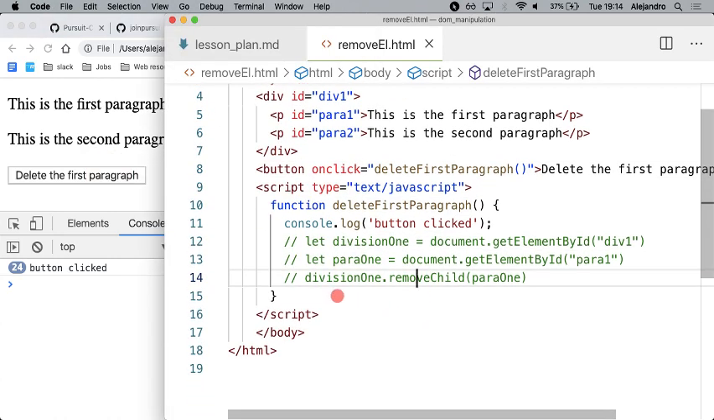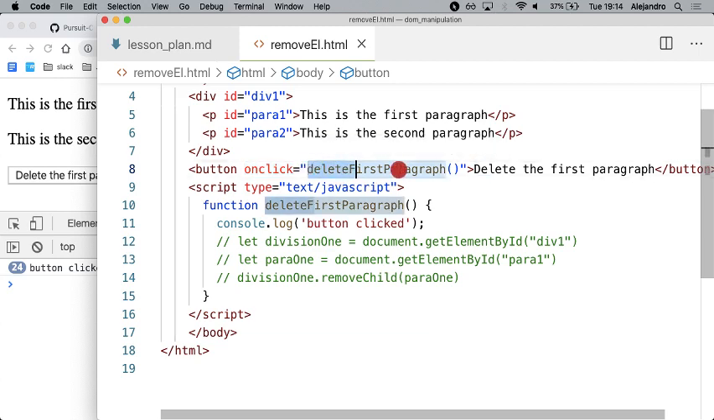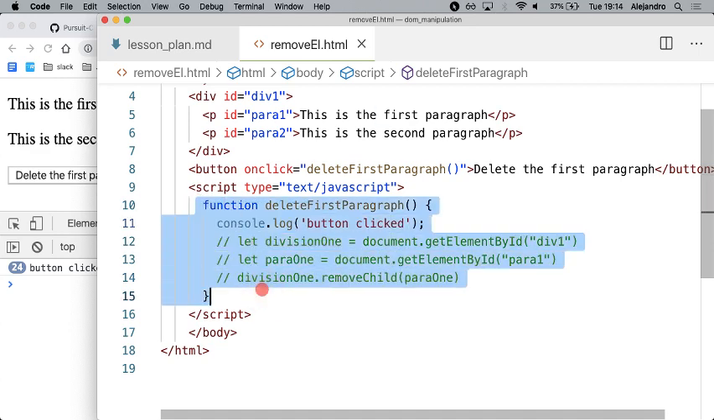So this is how we could have a button that has an onclick attribute. The value for that attribute is the function call. As long as that function is defined in my script, the button, once it gets clicked, will call or invoke that function.